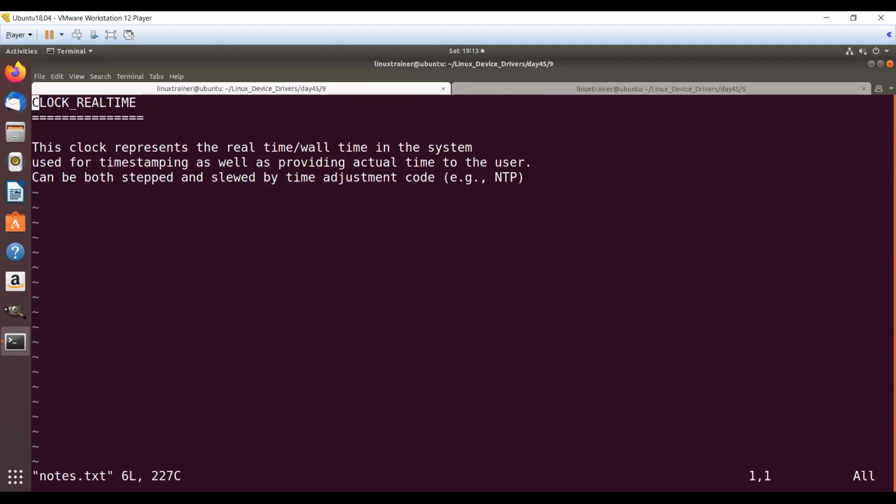Then we have one more clock. This is the real time clock, CLOCK_REALTIME. This gives us the real time or wall time in the system. gettimeofday also gives us the wall time, wall clock or real clock. So same thing, CLOCK_REALTIME. This is useful in timestamping as well as providing the actual time to the user.